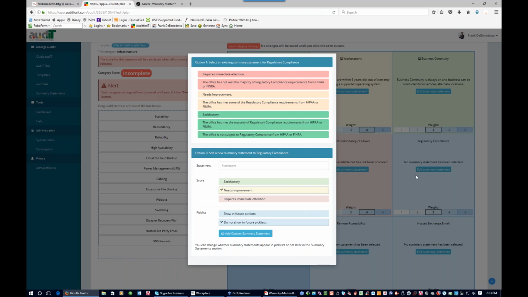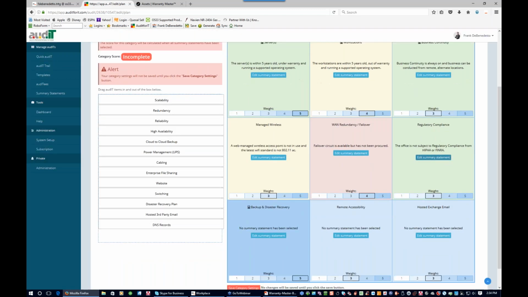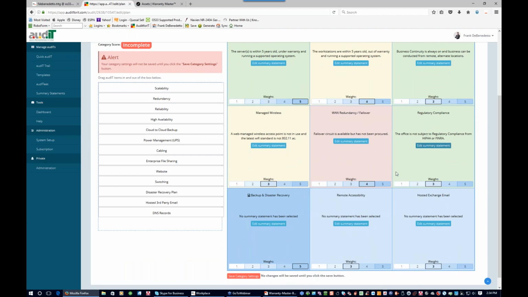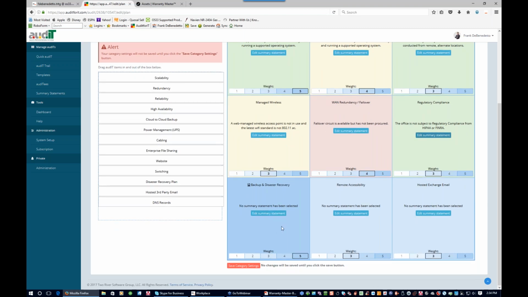So we're going to make that one red. Regulatory compliance. We'll say, hey, the office is not subject to compliance. Now, again, maybe in your case, you don't even care about compliance for your client. Drag it off. Maybe you want to make a point about cabling. Maybe their cabling is kind of shabby, and you've been after them to fix that up. Swap that in there.